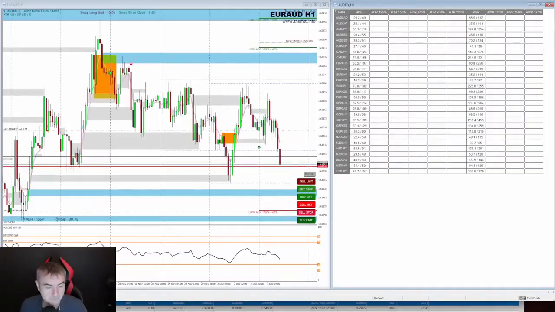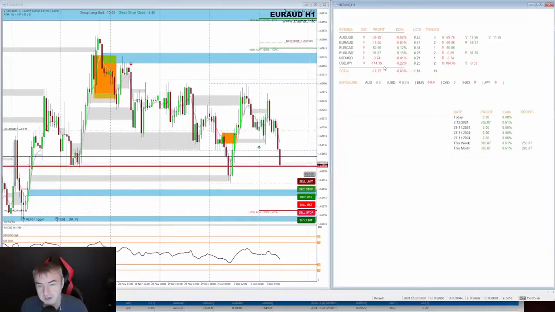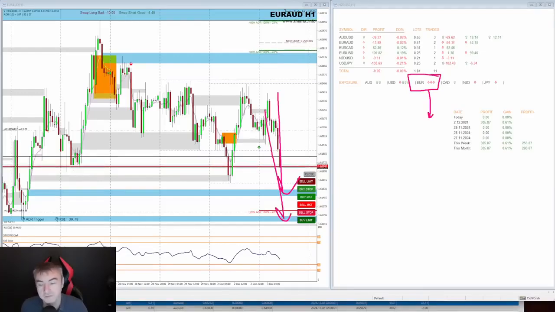I haven't got any exposure long on the euro, which is good. I'm short only on the euro, exactly where I want to be. This is not going to be good for the Eurozone, all this stuff that's going on in France.